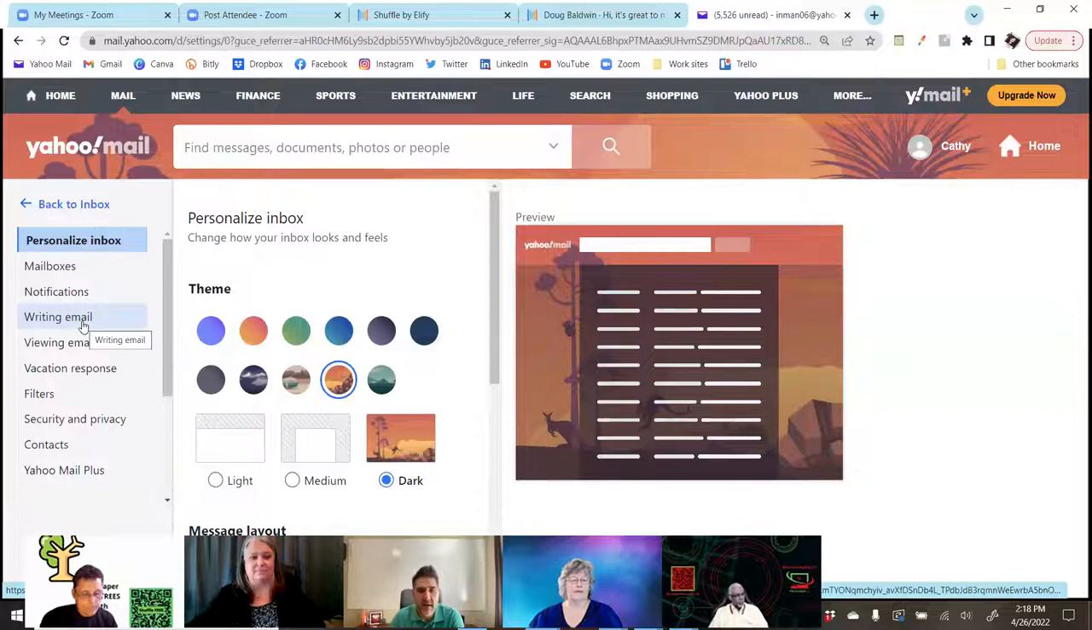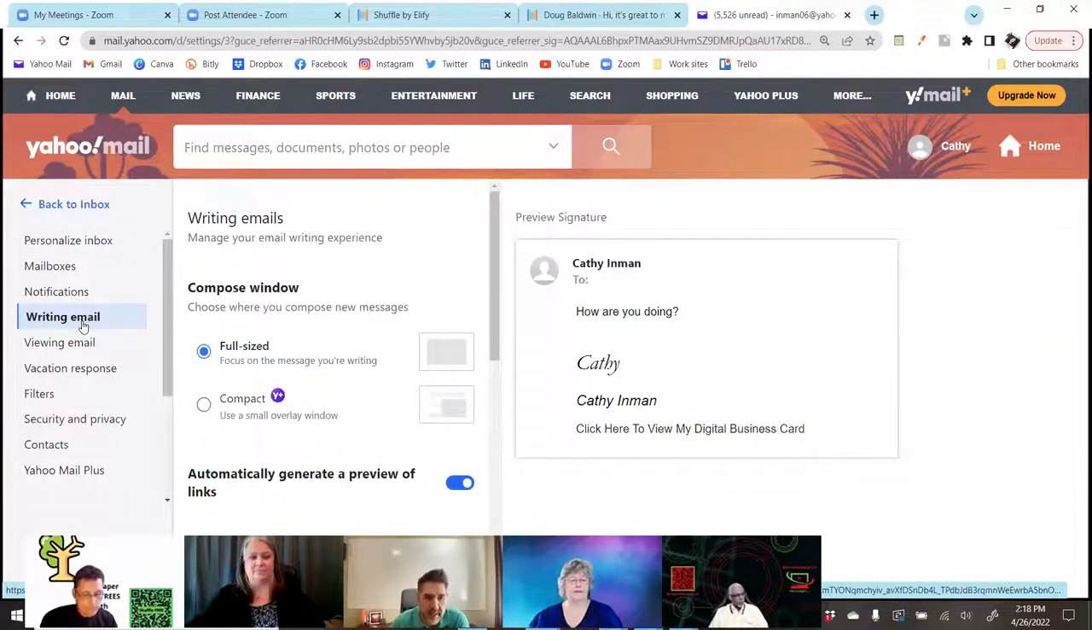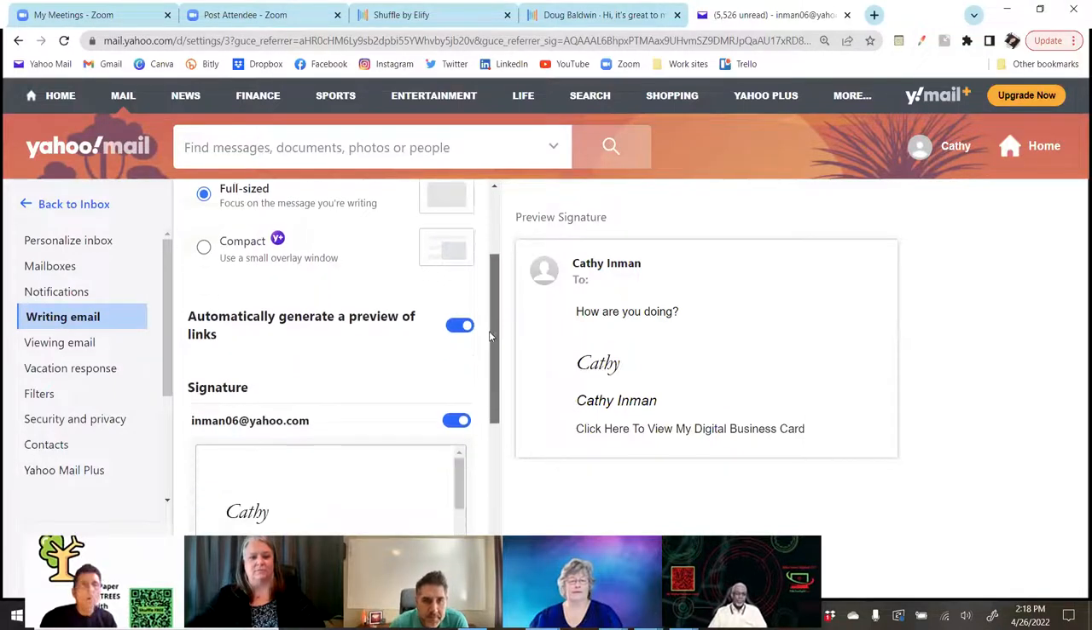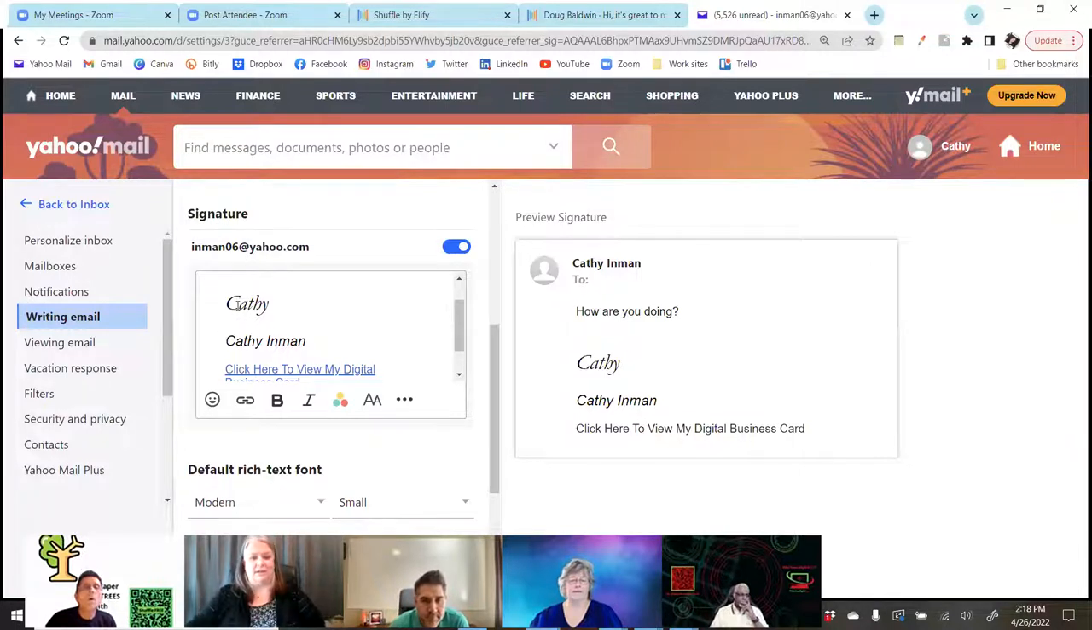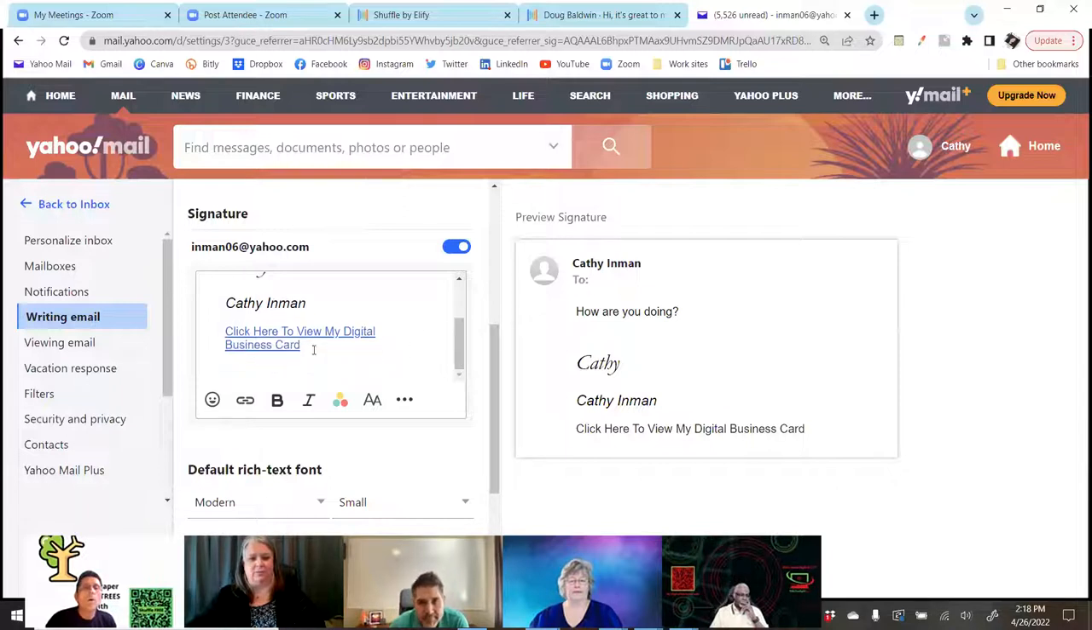And you have a spot for the email footer. In this case, writing an email. And you can see it's not your footer. So similar, not exact, but similar. So look for your settings. And then here, it's showing me my preview of my signature. And then all I did on this side where you actually set it was I put my name, here's how I wanted to lay it out. I put the words, click here to view my digital business card.